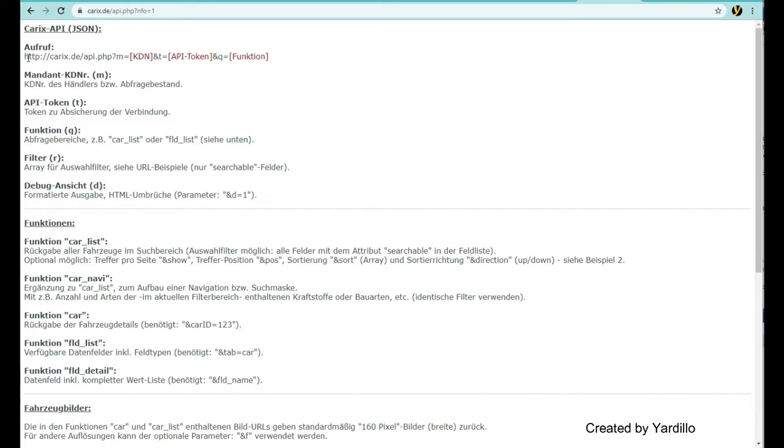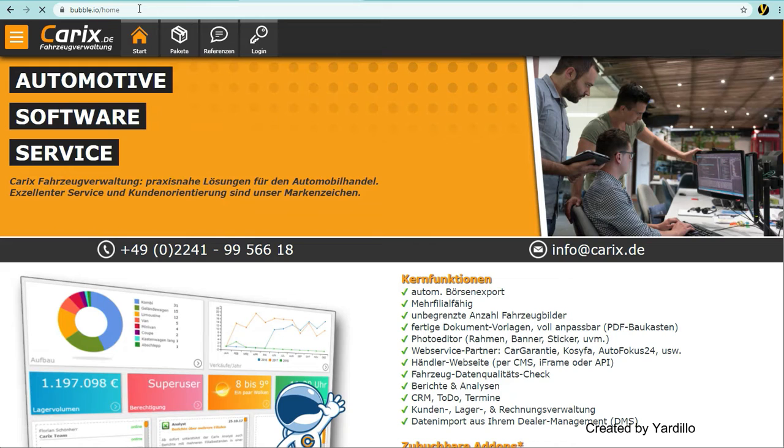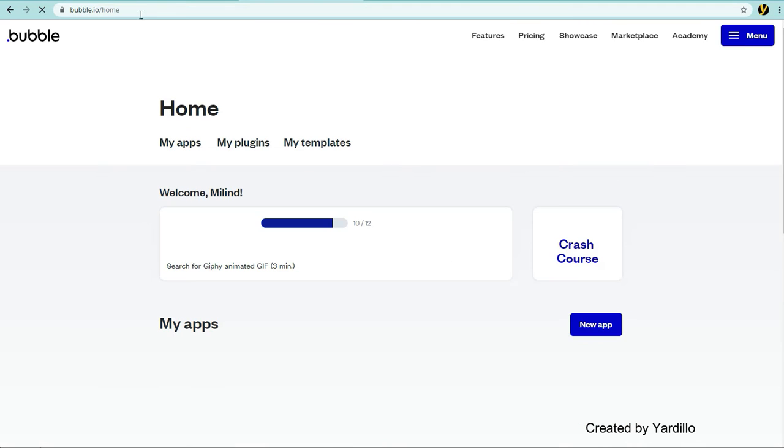Now, looking at that API, it looks pretty straightforward. There's nothing secure here. It's just a token, KDN, and the function, the queue you call, and there are only 5 APIs: car list, cars, and field and the field details. All being said, it looks pretty straightforward.